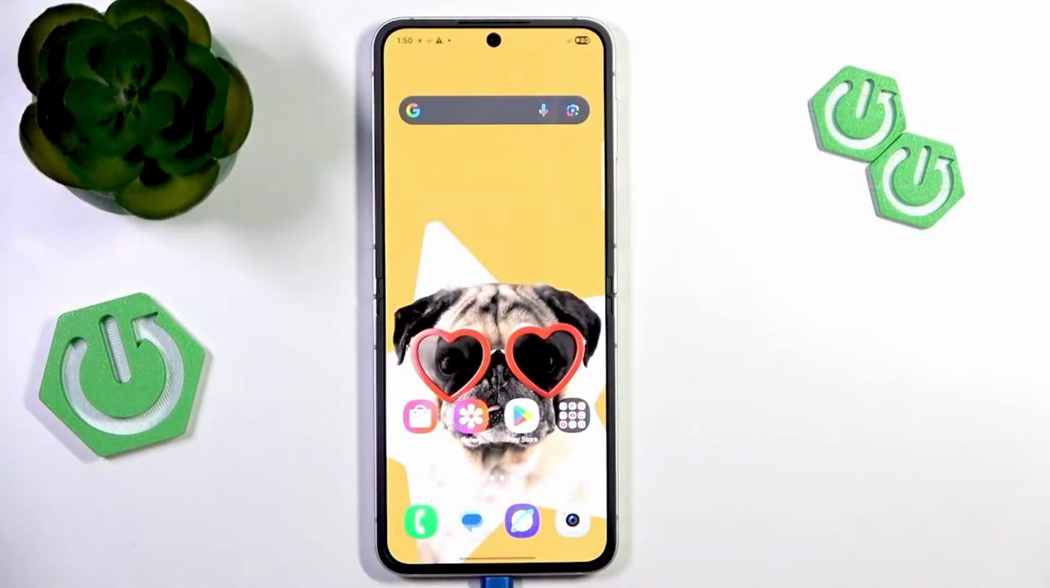Hi everyone, in front of me I've got Galaxy Z Flip 7 FE, and let me share with you how to add the fingerprint to this device.